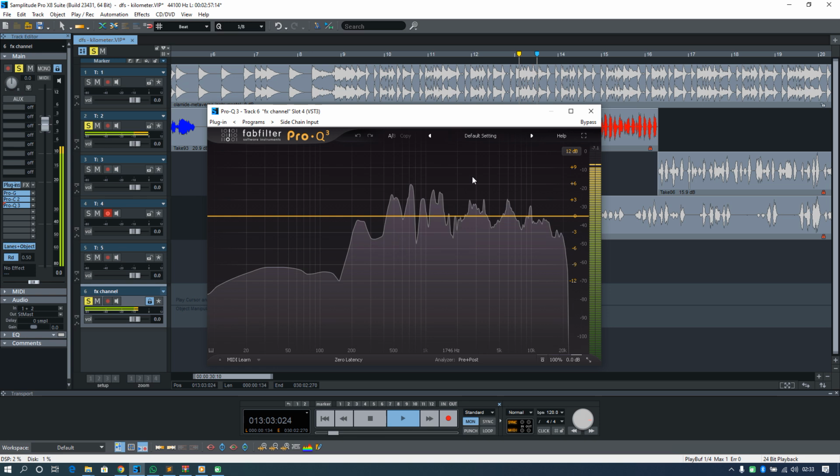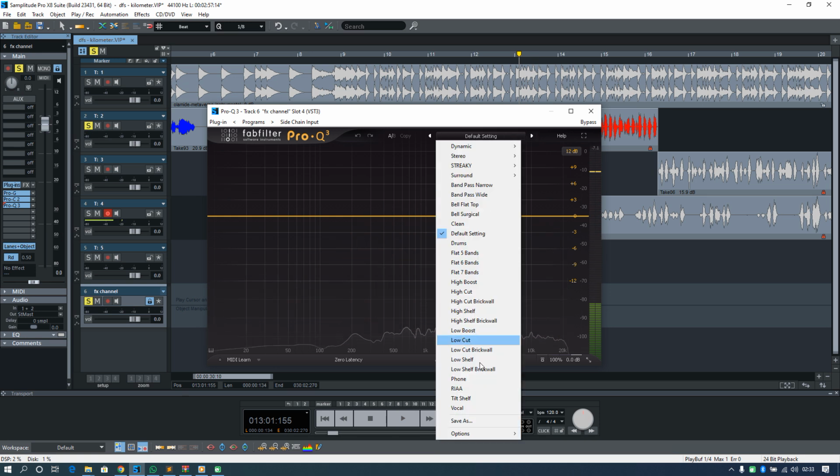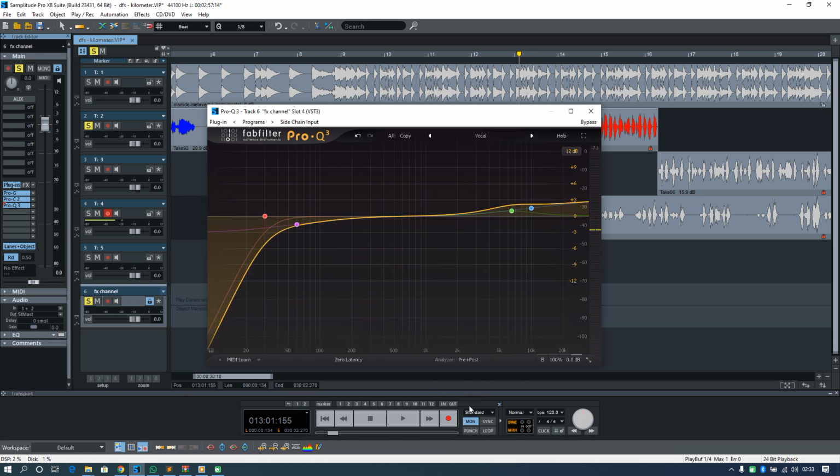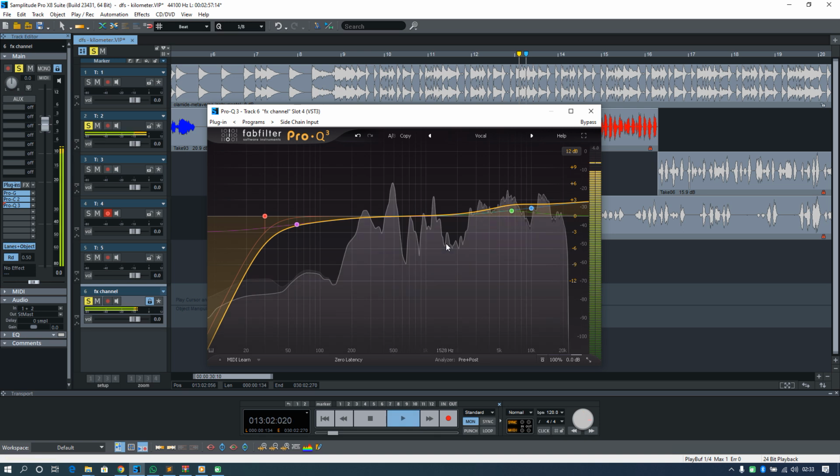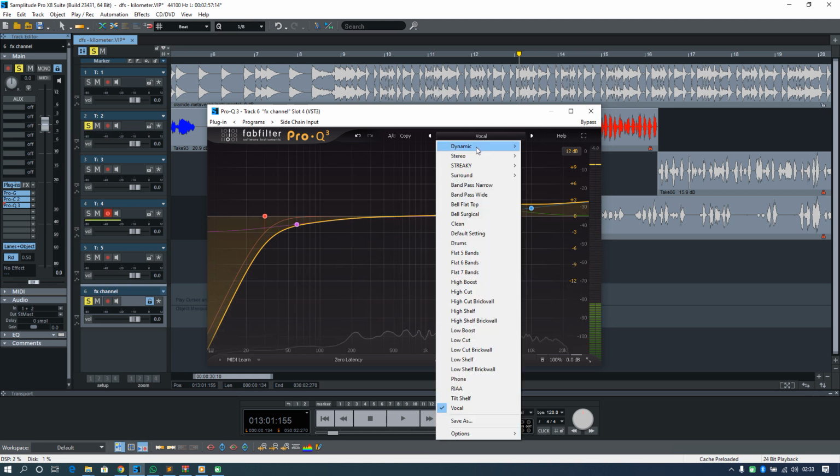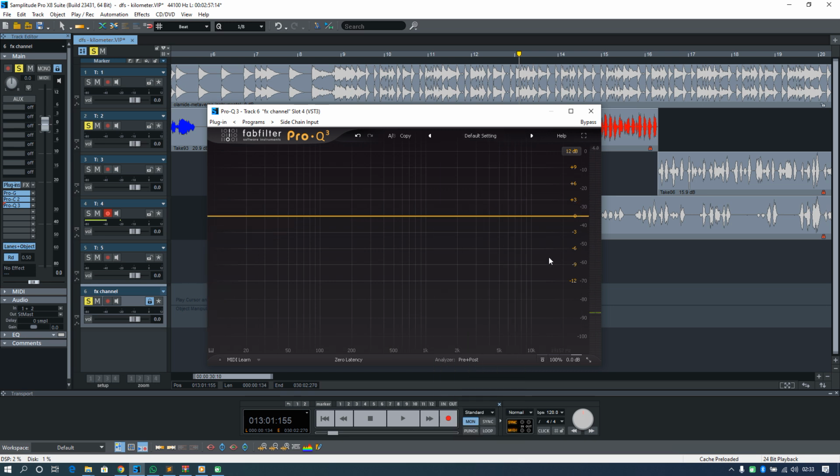You can come here and choose a vocal preset. So this is how it looks. But we are not going to do that. We are going to do it so that you can have more knowledge about this plugin, about this EQ. So firstly, we need to cut out some things.